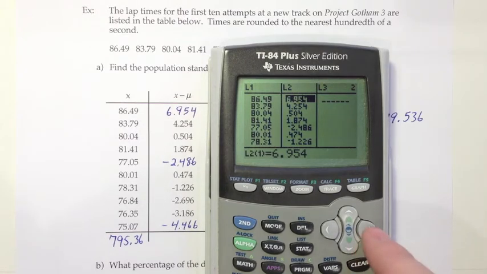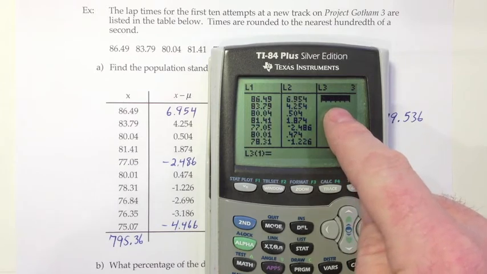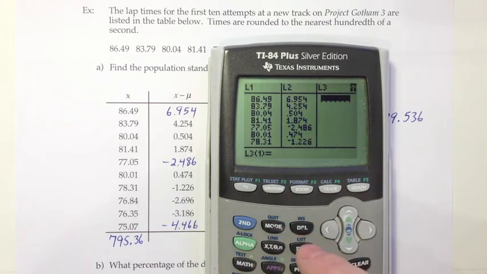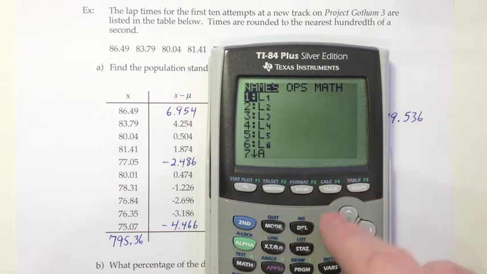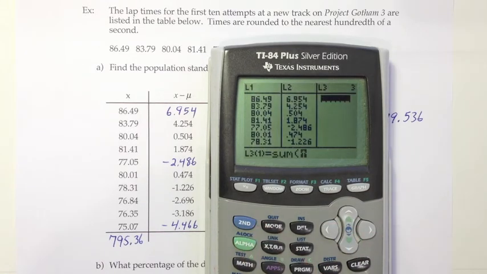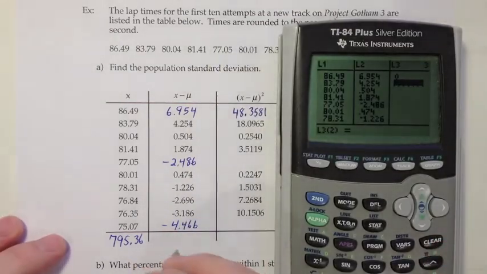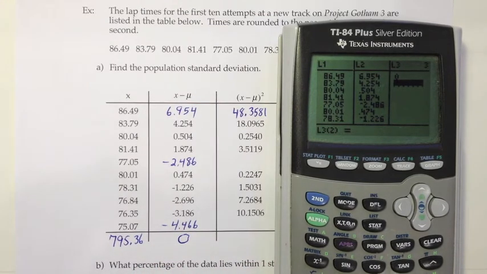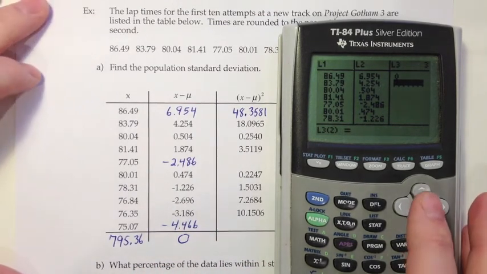And now if I want to make sure that those numbers are correct, I can come over to this area, go into the list menu, second list, go over to the math option, down to number 5 for sum, and say what's the sum of L2, and I get 0. And that's what's supposed to happen when you're doing an average and getting deviations. The sum of all those deviations should be 0, so that's a nice check for us.